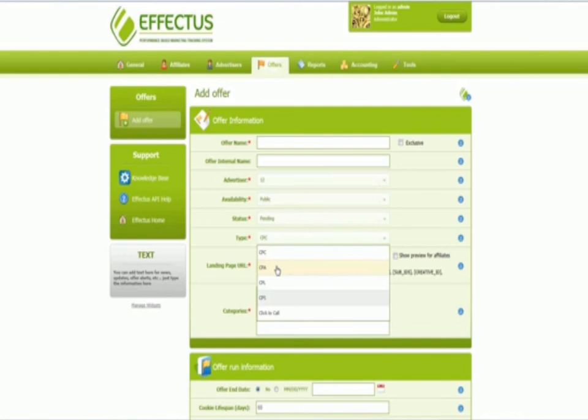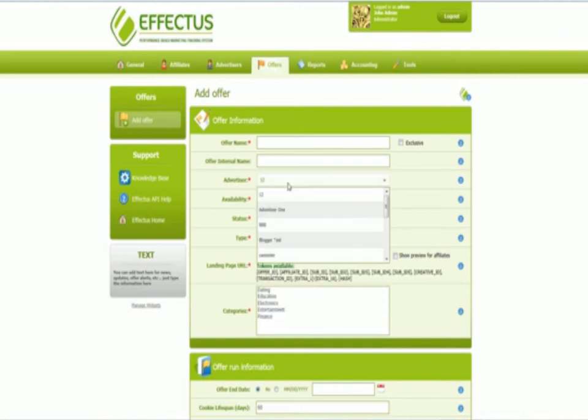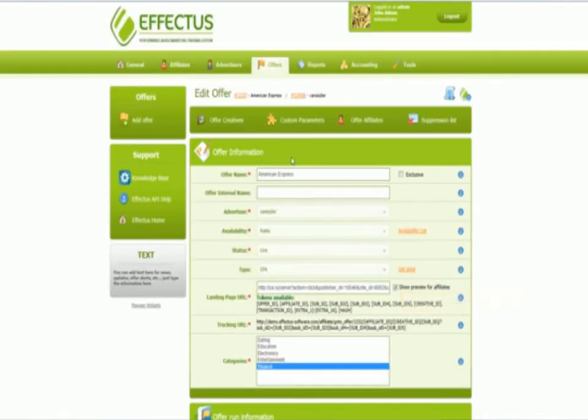There's cost per click, cost per action, cost per lead, cost per sale, and we're working on a click-to-call program, which is not available quite yet, but this is where you can put a phone number on a website, and if someone calls, you get paid for a phone call. You associate each offer with an advertiser, and then they'll see it. Once you create an offer, then it shows up here.